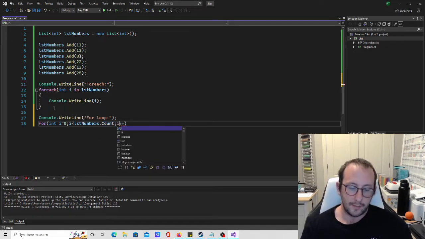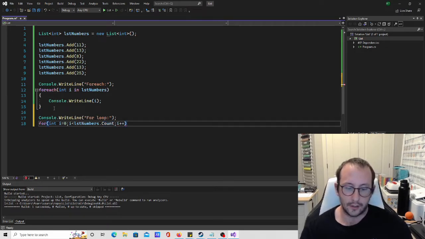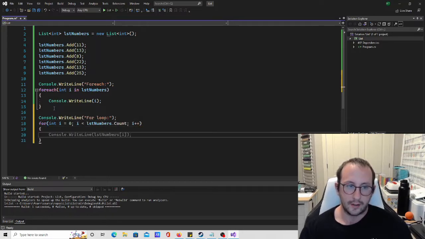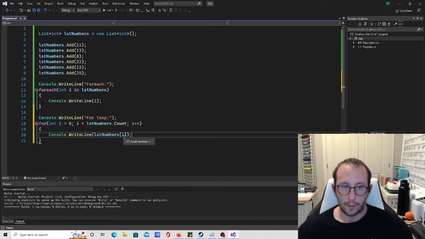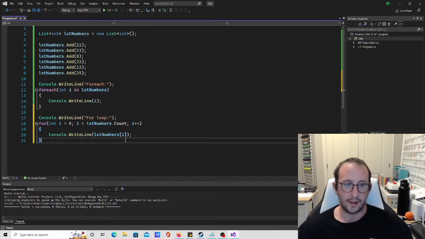So you always have to make sure with new collections that you're using that you check the dot notation, make sure that it's either dot Length, dot Count, or any other collections that you might use. Maybe they will use something different. So we're going to do a Console.WriteLine lstNumbers[i]. Again, very similarly to an array or an array list, we're always specifying it with that square bracket notation.